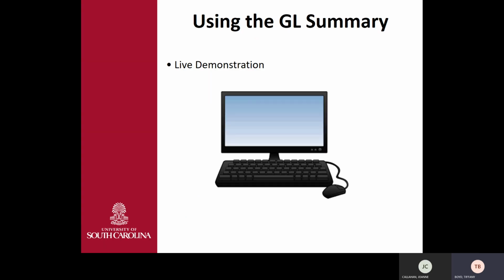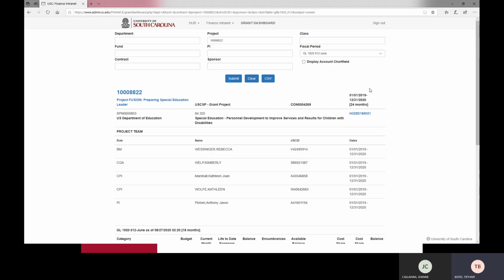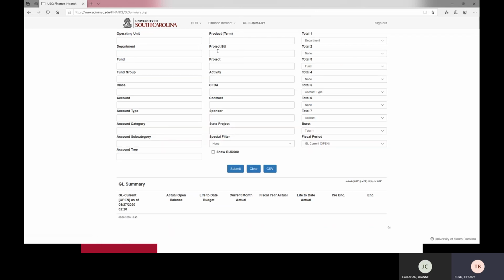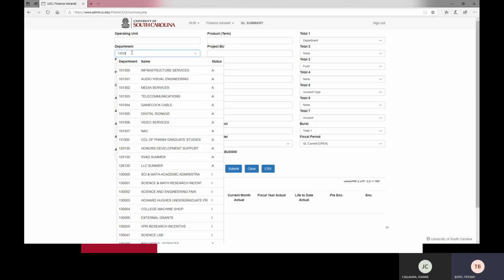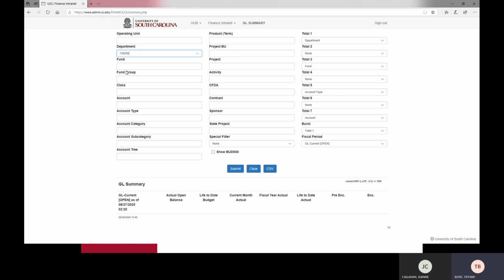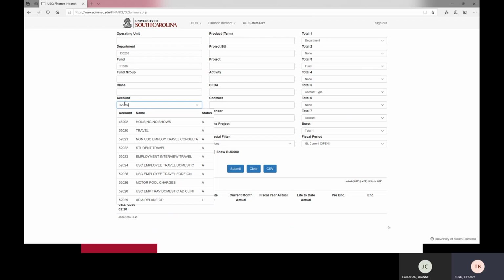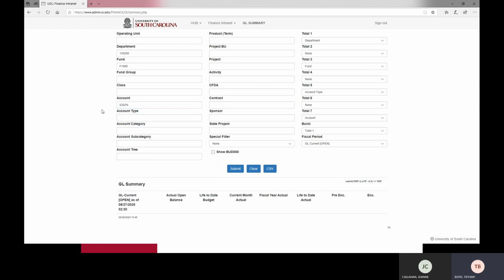Now we're going to jump right into the live demonstration. And another way you can access it, you can just do the drop down and go directly to GL Summary. So if we're going to mirror what we saw on the slide, we would enter in chemistry, F1000, which would be their federal grant funds. And we would do just their travel. And I'm going to use the percent sign to pull in all those accounts.